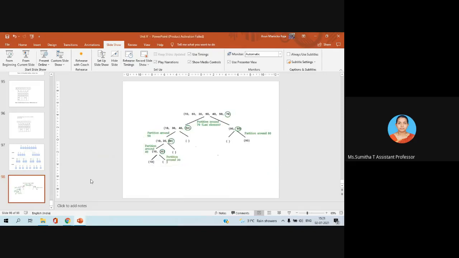Okay, this is the next one, quick sort. Quick sort is nothing but we have to take one element from the list of elements. You may take the first element or last element, no problem. You have to pick any one. This is called the pivot element. We consider that particular element as a pivot.